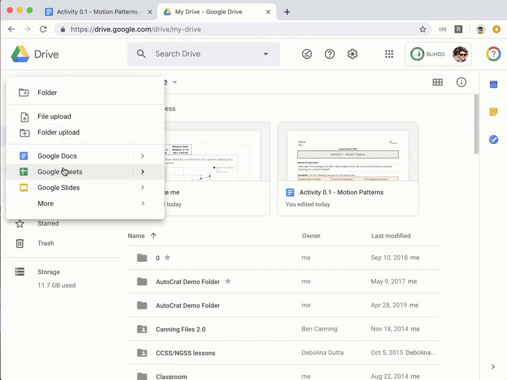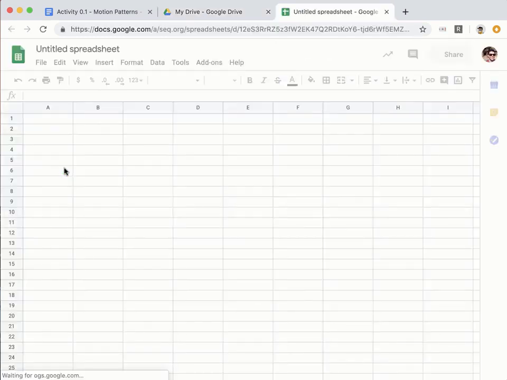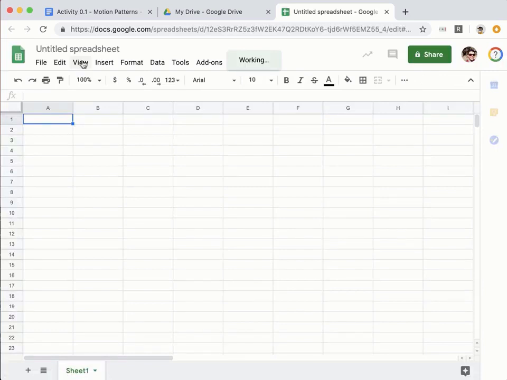Now, Google Sheet is a spreadsheet. It's kind of like Excel, but online. Now, once I go to new spreadsheet, I'm going to title my spreadsheet. This one is for activity 0.1, so I'm going to say graphing for activity 0.1 so that I can find it easily later on.